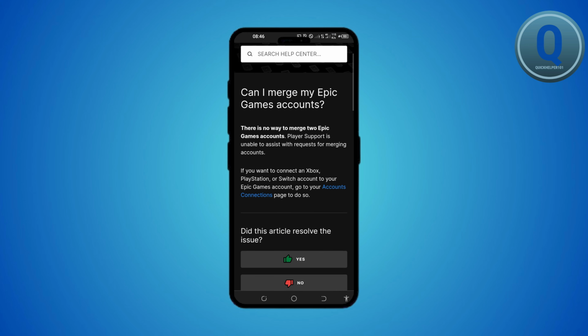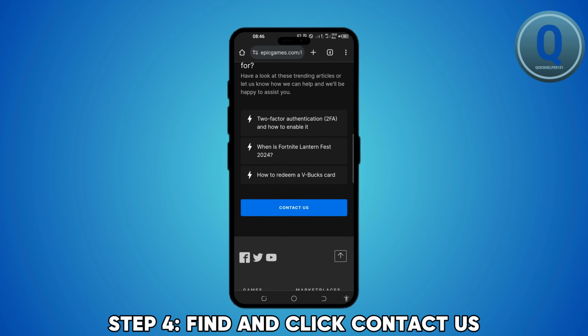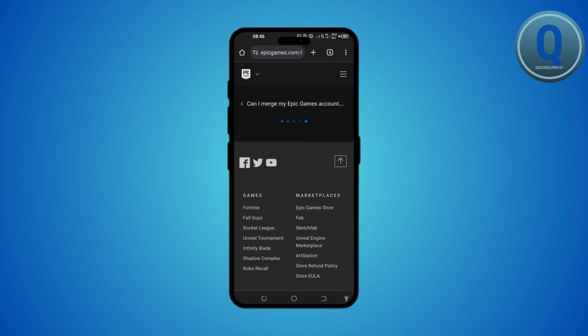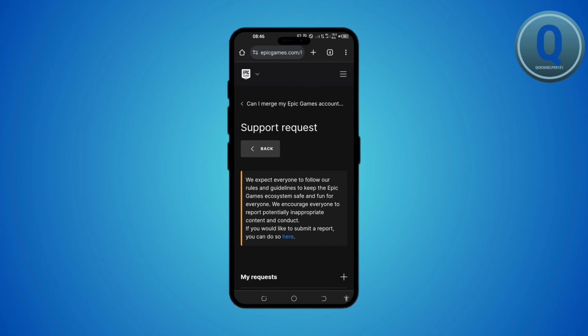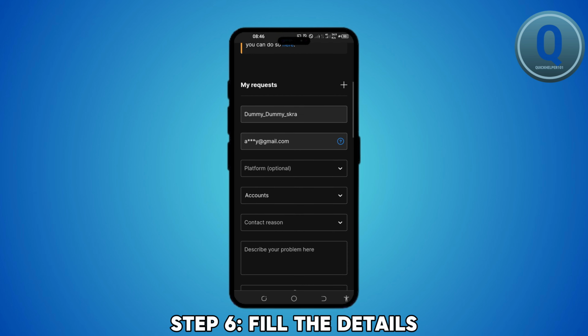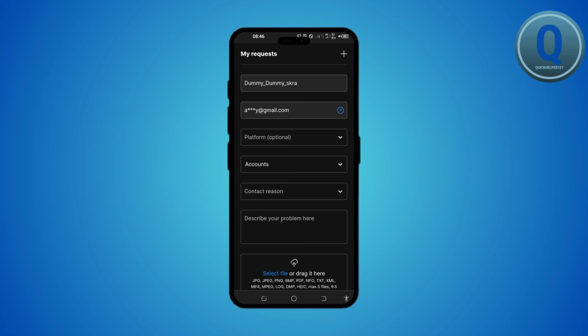Once you're on the article page, scroll down and click on Contact Us. If you're not logged in, you'll be prompted to do so. Fill in all the details required, including your username, email address, and platform.